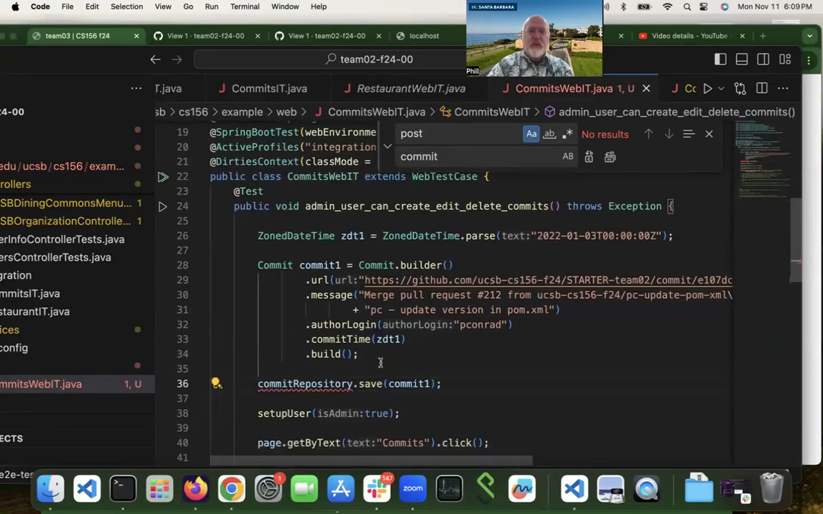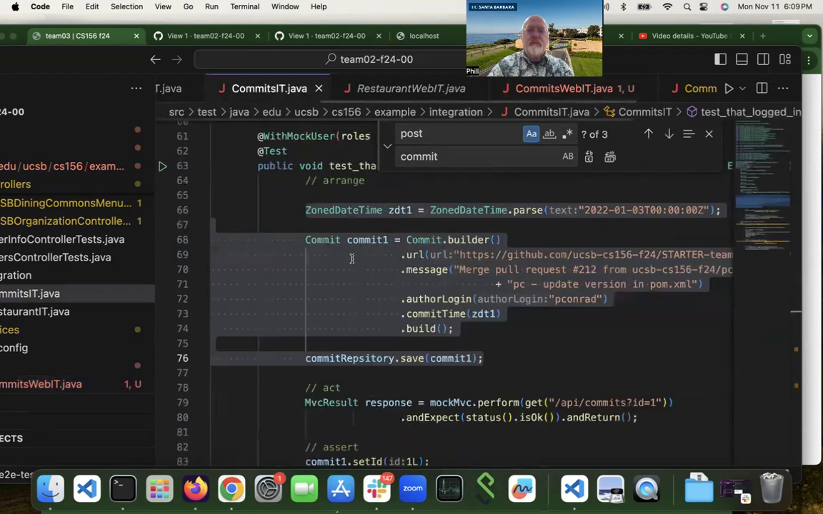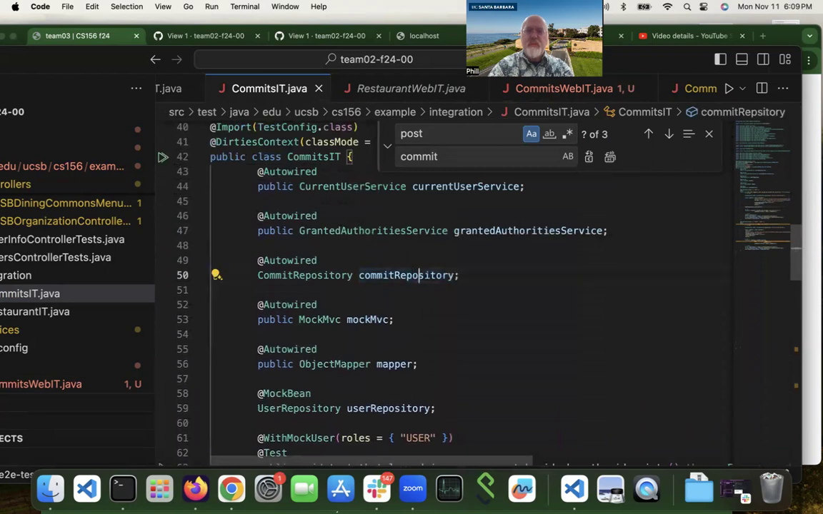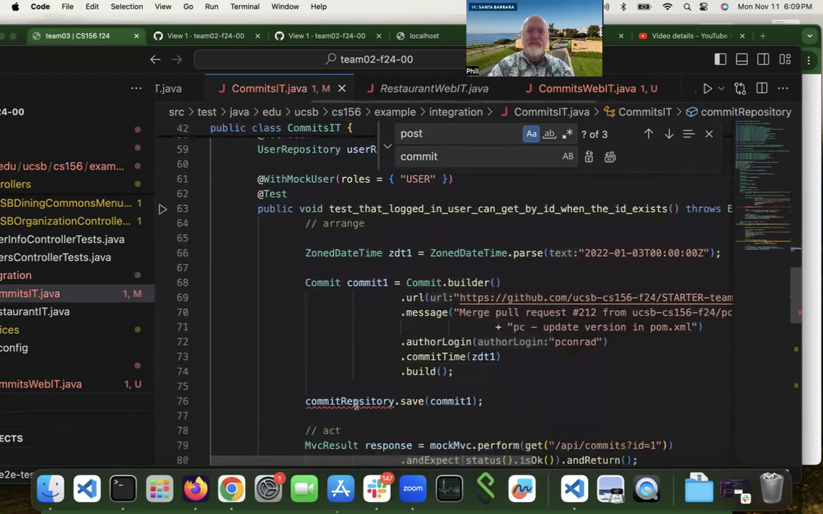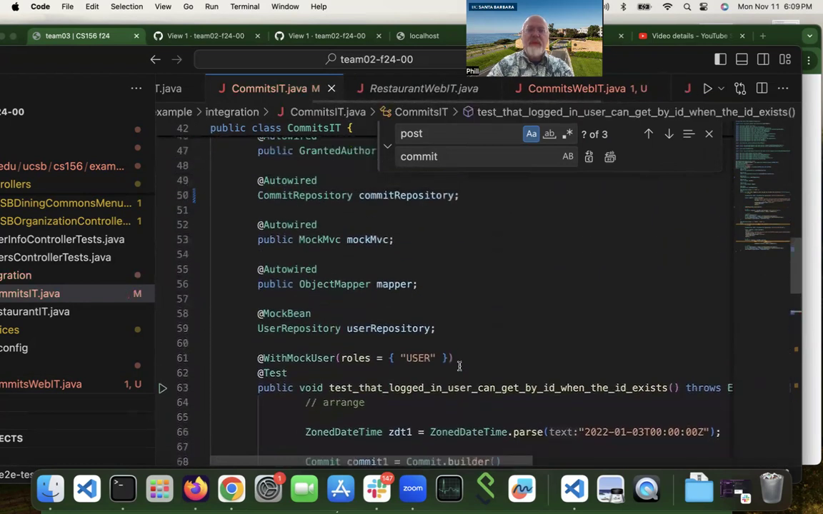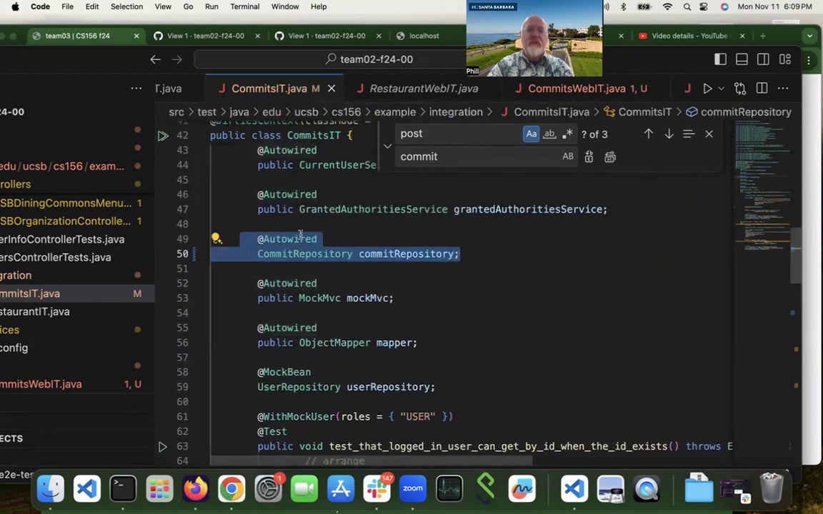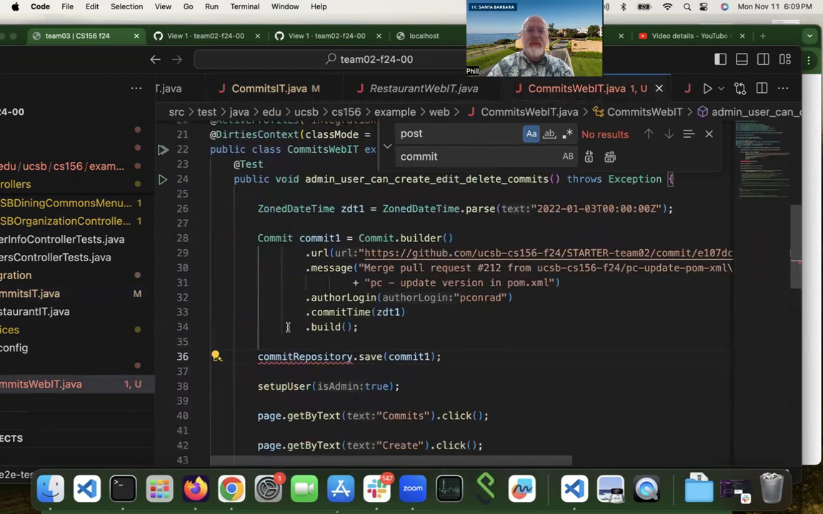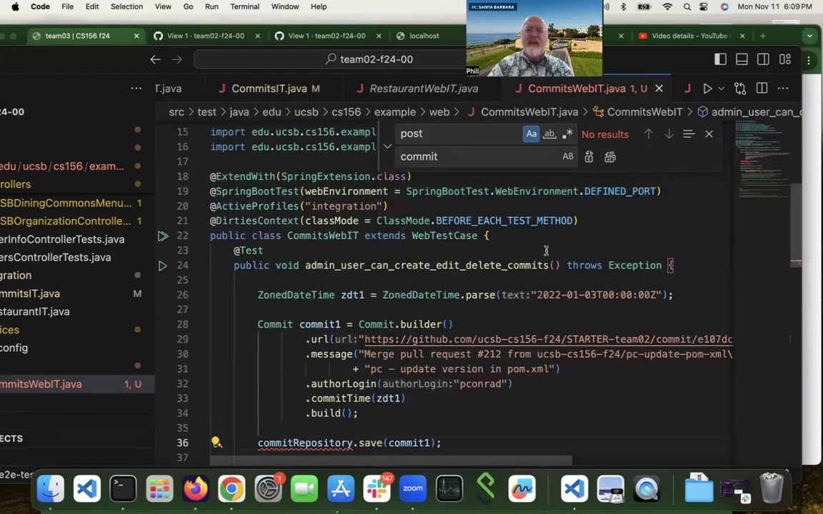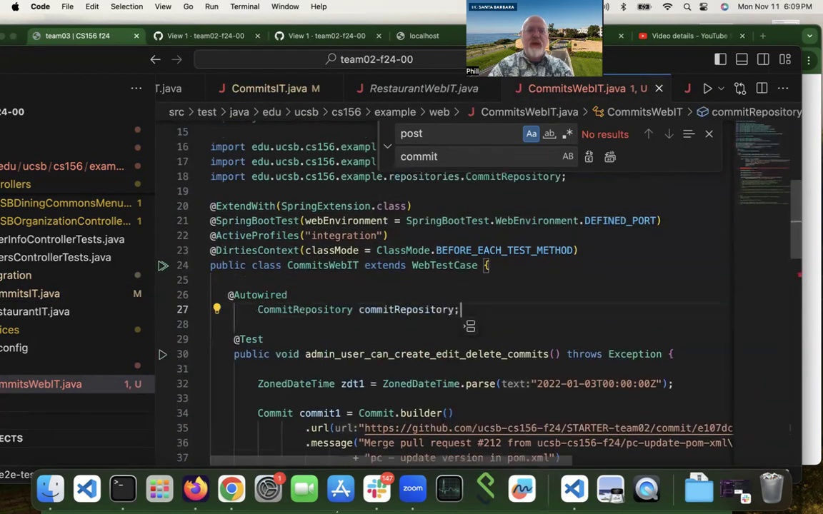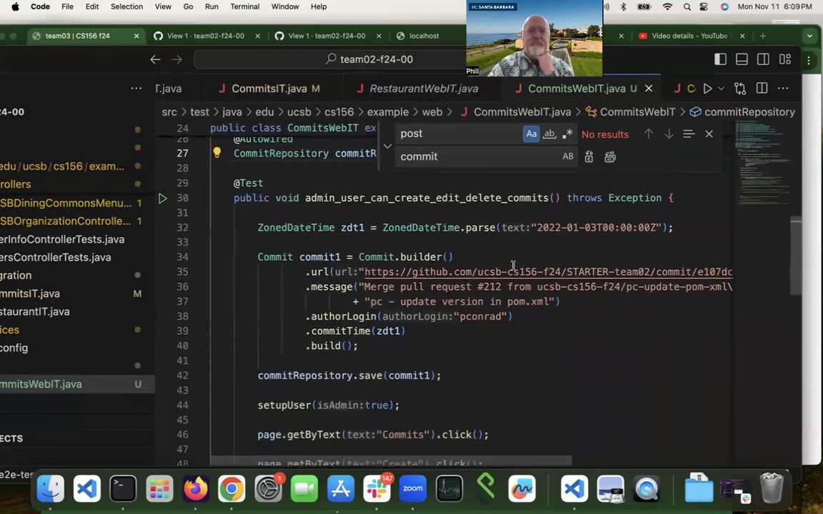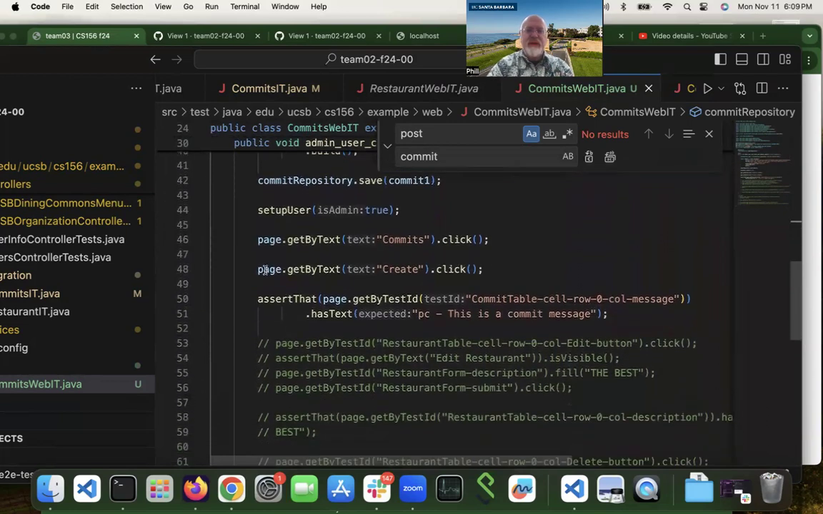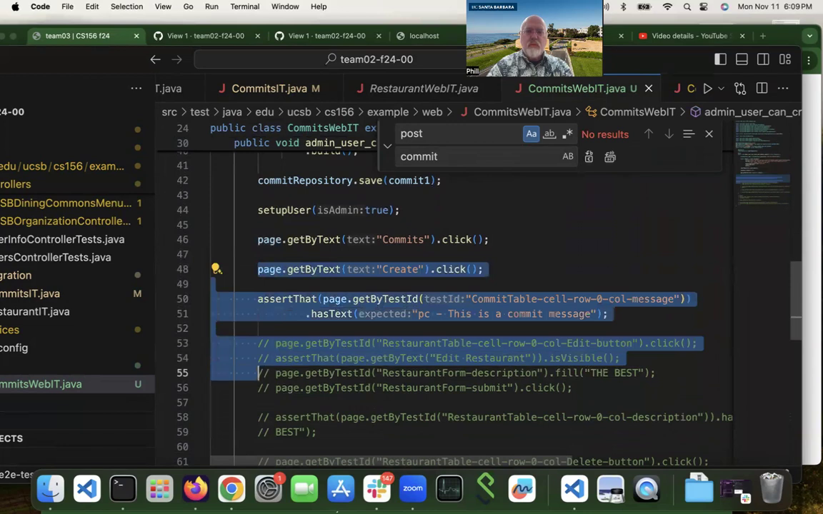Repository. That is misspelled. How did that even work over here then? I guess it was misspelled in both places. Repository. Let's fix that in both places. If we're going to do that, we are going to need the autowired for the commit repository. So let's see if we can add that into our class here at the top. Hopefully that will work.